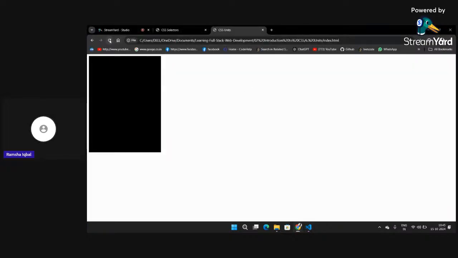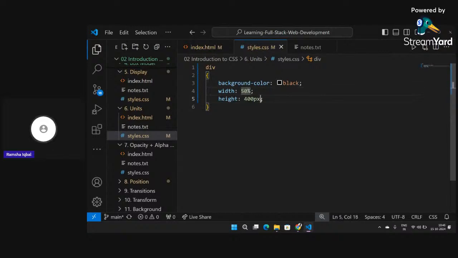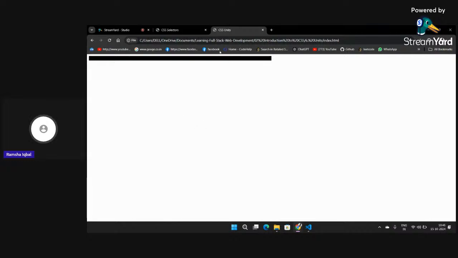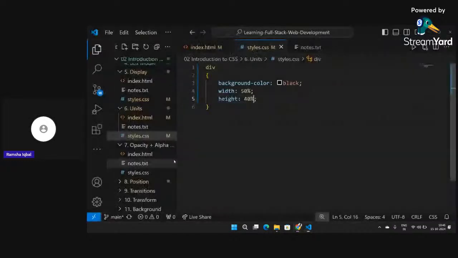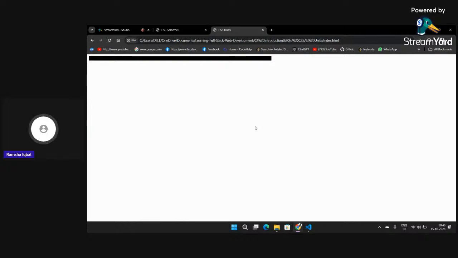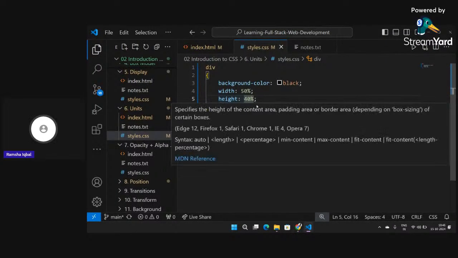Let's see what happens. By using percentage, it has covered 50% of the width of my web page. Similarly, if I add 40% here, let's see what happens. It has covered 40% of the height of the web page. Since the height is a lot more, that's why it's only coming like this.